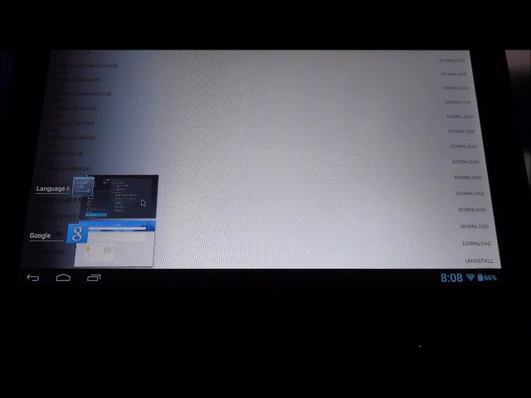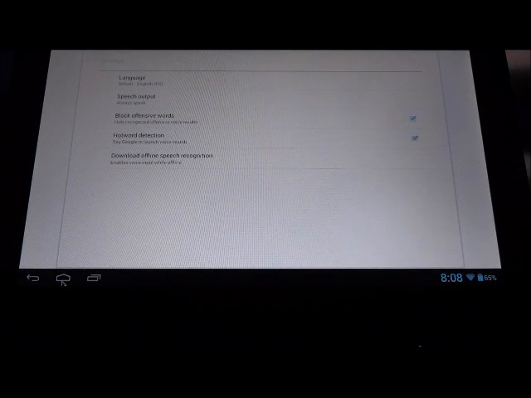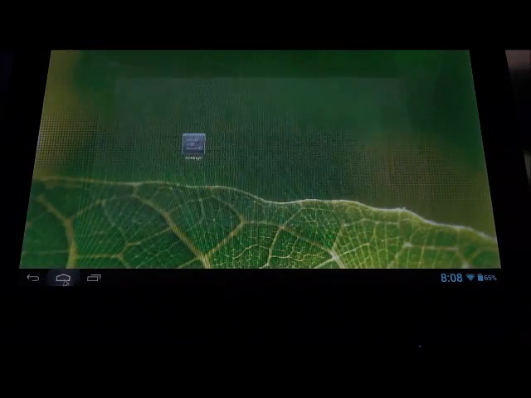You know, just slide and click. Or not slide, just slide them away. So that's how you install that. So make sure you do that if you want to use the voice recognition for the Google Now.